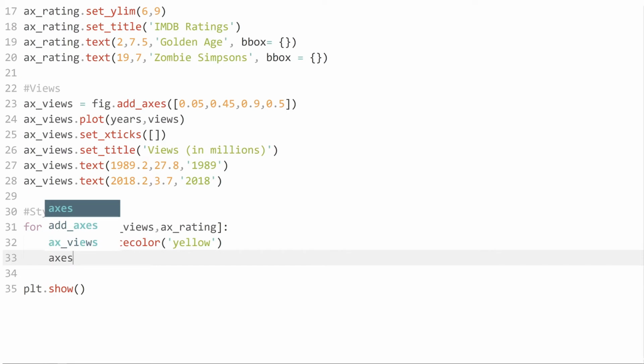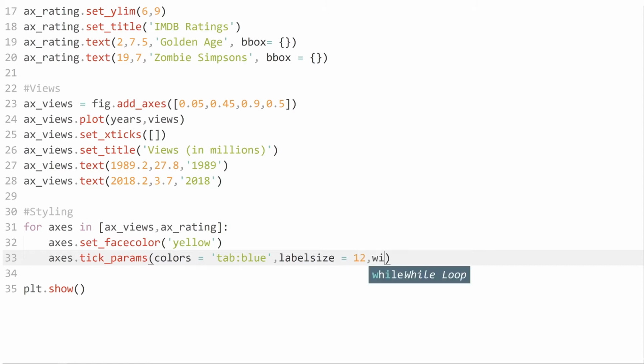Both the ticks and the spines are styled in the loop. I call axis.tick_params and insert colors equals the string tab:blue. Then I insert labelsize equals 12 and width equals 2. To go through this, colors sets the color of the tick itself and the text next to it. And tab:blue is the default blue of Matplotlib.